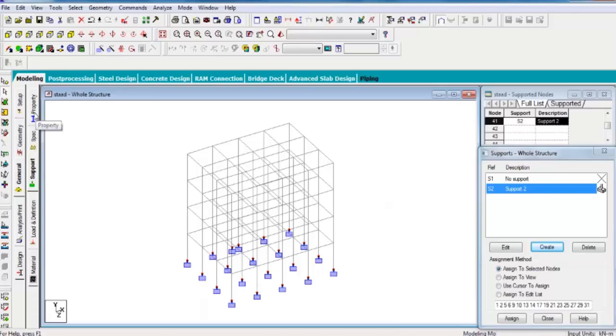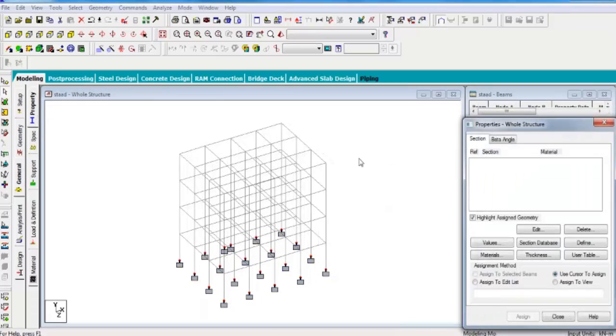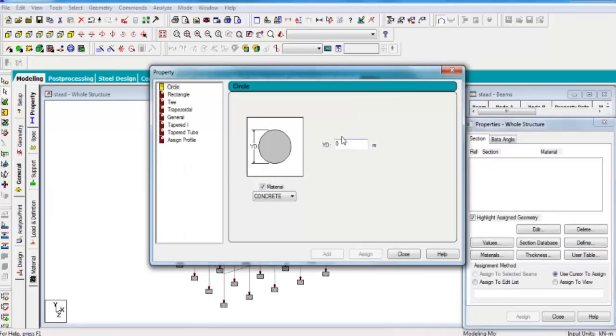Click on property and click on the define button. Click on rectangle, and you see this YD and ZD. What is the YD of the beam? Maybe 400, or 450, sometimes 400.